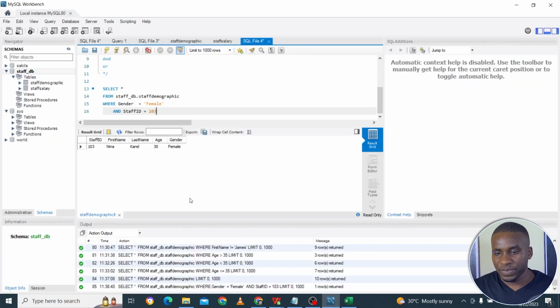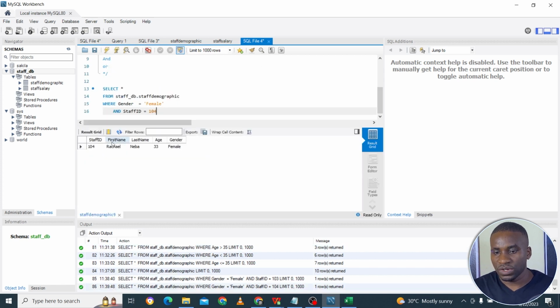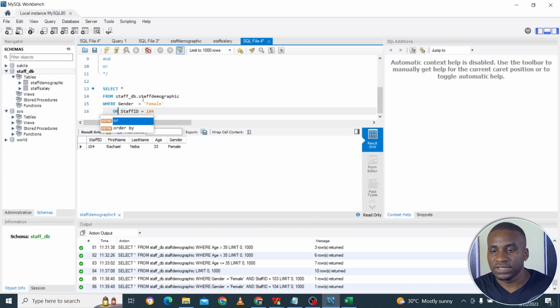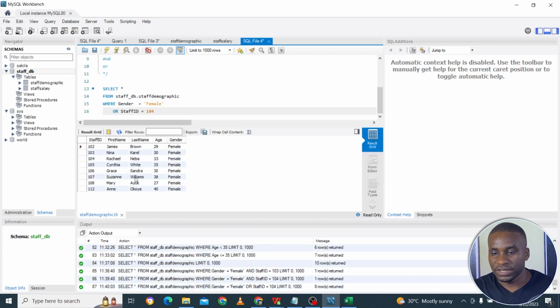So we can go back here. Then we say we want to select where staff ID, or you could still say where gender equals to female or staff ID 104. If you run that, let me put the OR in capital letters so that we keep the commands in capital letters. So OR, run that. You get the two conditions: either it is female, so all the females, or you have 104. So that's how you get this.